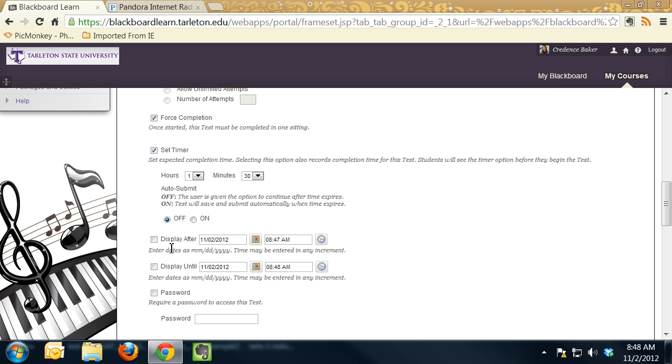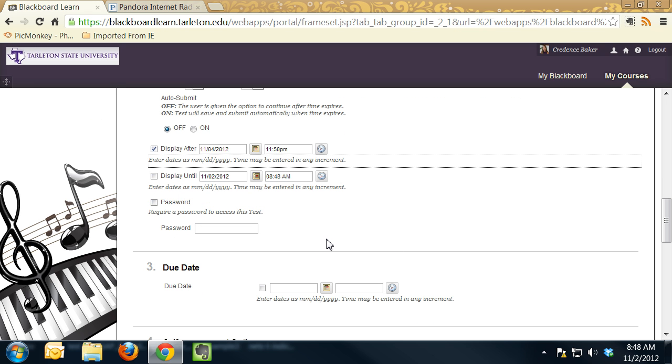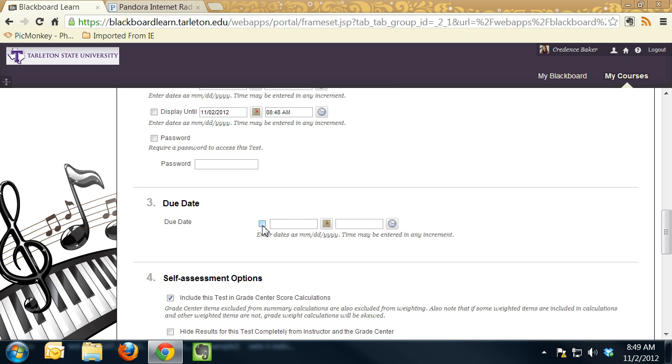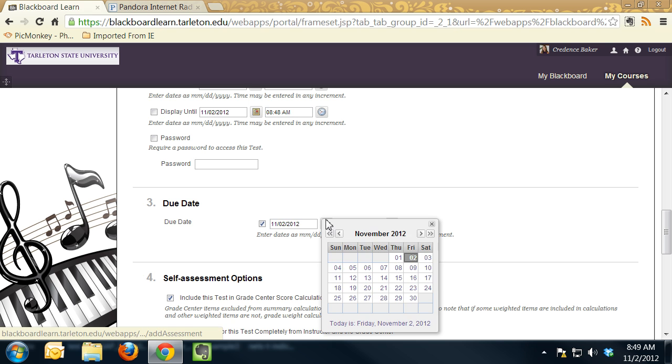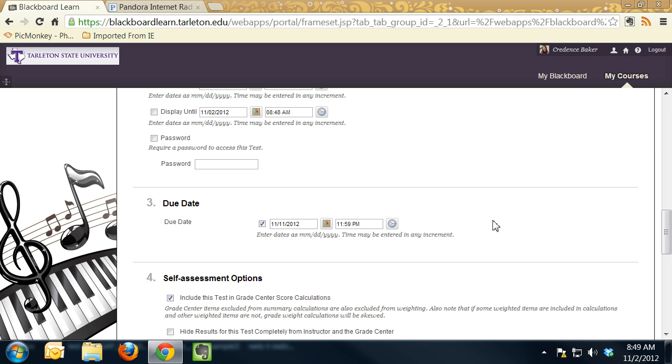Here's where you select your display dates, so when you want the test to be available. So say I want the test to start at 11:59 p.m. on the 4th, and that means students won't see it until this date. You can also add a password if for some reason you only want to release the exam to one student. You could give them the password and then only they would be able to access the exam. And then you can also add a due date in, so that particular module would be due the following week at 11:59.